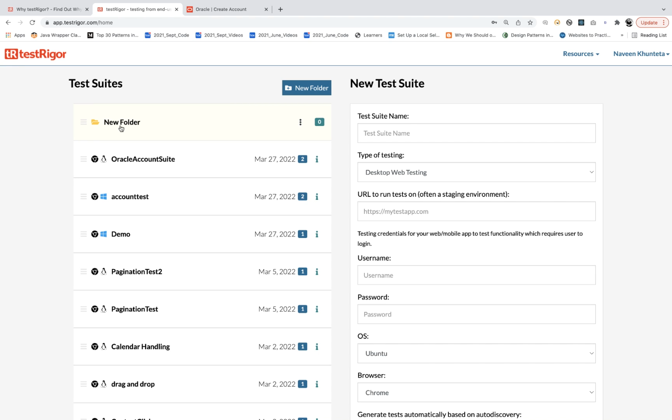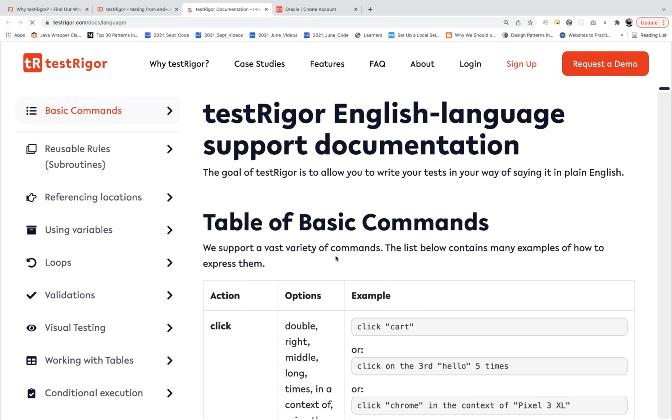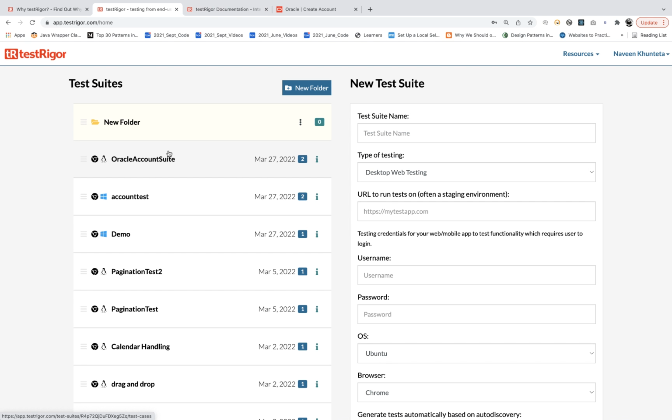So this is something amazingly great, and here you can go through their official documentation from the resources, sample test, support, questions and answers, and the Chrome extension also. I'll show you one Chrome extension later in the upcoming videos. Click on documentation, and the documentation, you will love it. Very simple, very straightforward implementation.